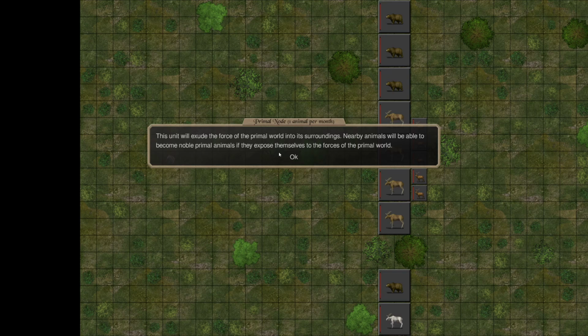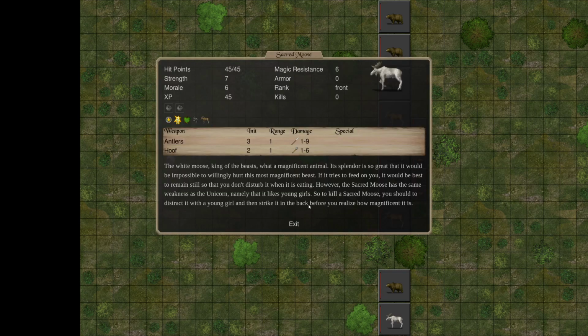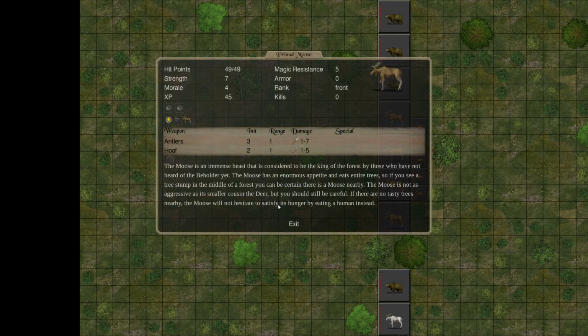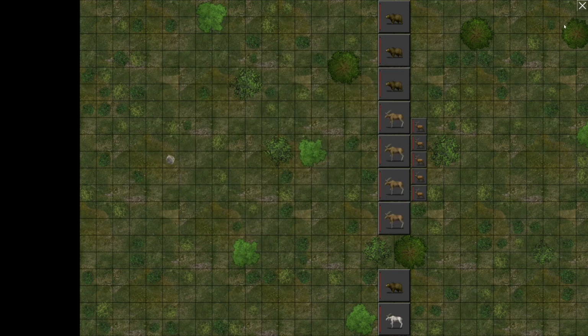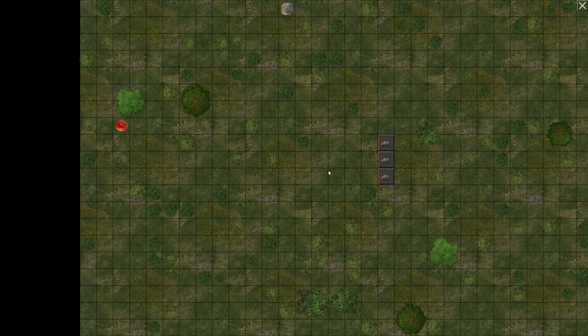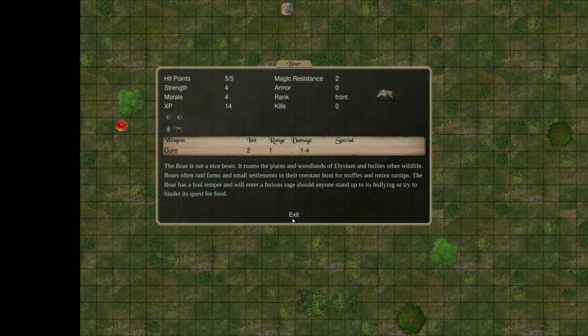Nearby animals will be able to become noble primal animals if they expose themselves to the forces. I don't know what that means. That is cool, whatever that is. Are you primal? No, you're just normal. Okay.